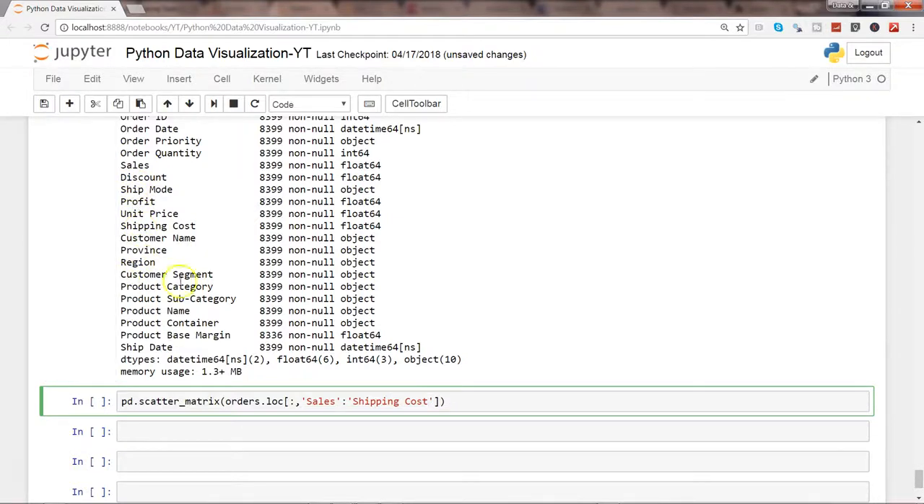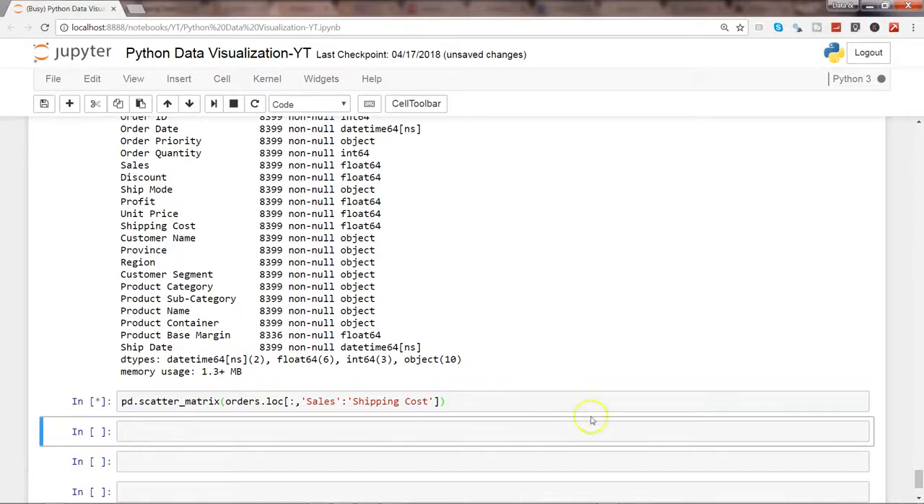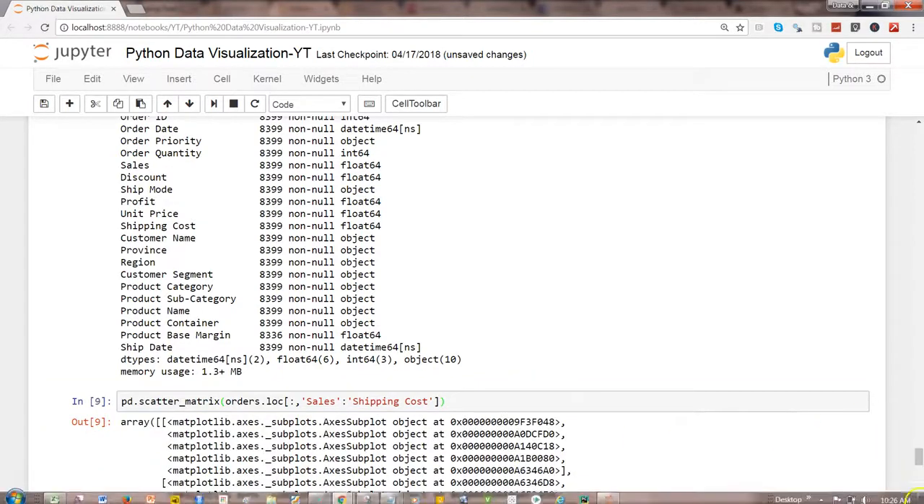Even after that, if you had any variable over here, like a couple of object variables which contain textual data, it would have skipped those and given us back only the numerical columns. All right, so this is the basic information that you need to provide. So let me hit shift enter and let's see what it produces.